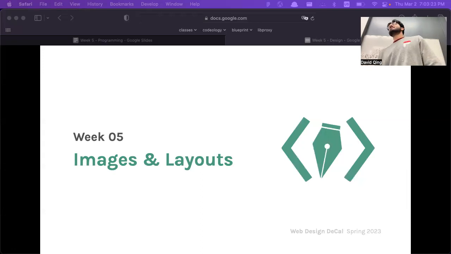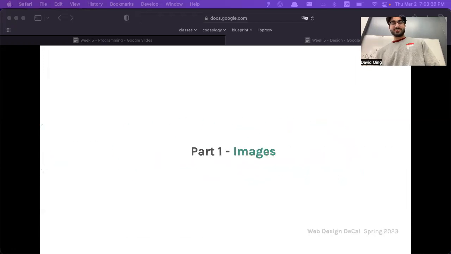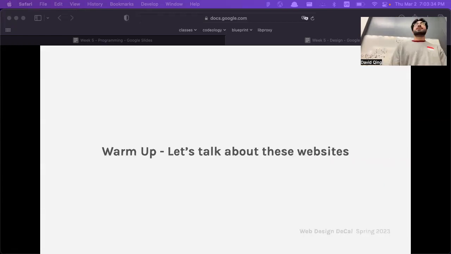All right, so let's move on to the designing part of a website, the cool part. We like coding. First off, we're going to talk about some images. But before we get into that, let's talk about websites. What do we want a website to look like before we design it further?